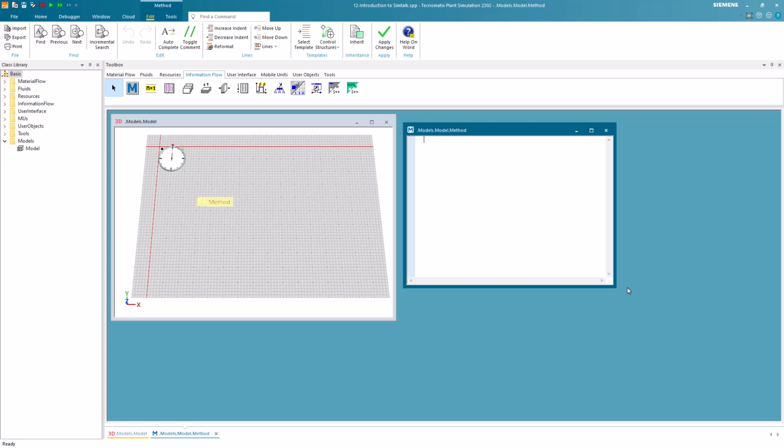The first concept we want to introduce is variables. Variables are used to store data. In SimTalk, a variable is an abstract container for a value that occurs during the execution of a computer program. Variables have a name, a value, and a data type. We will look at a first example where we create a variable.